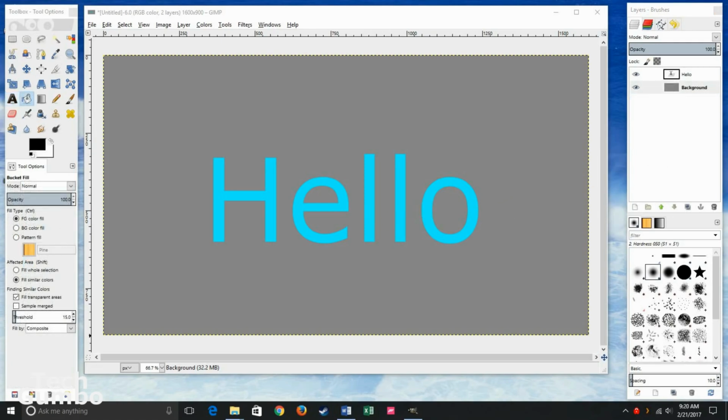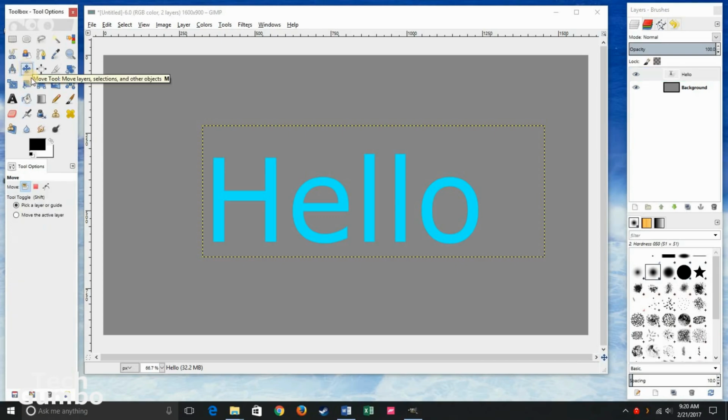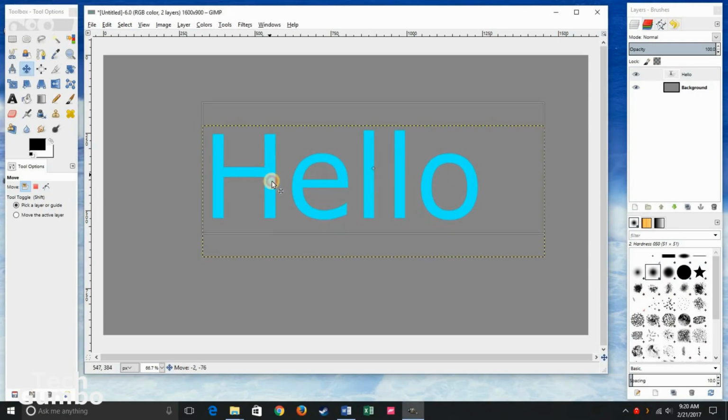To move a layer in your image, first let's go back to layers. Click in any white space to select that layer. Go back to the toolbox, click on the Move tool, go anywhere in that layer, and then click and drag where you'd like to move that to.